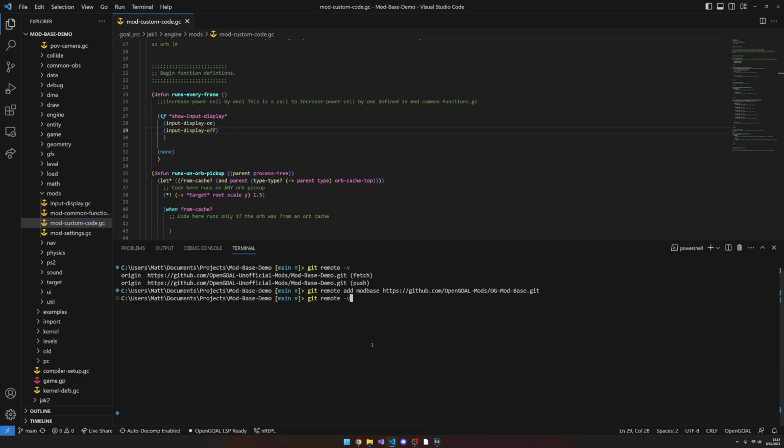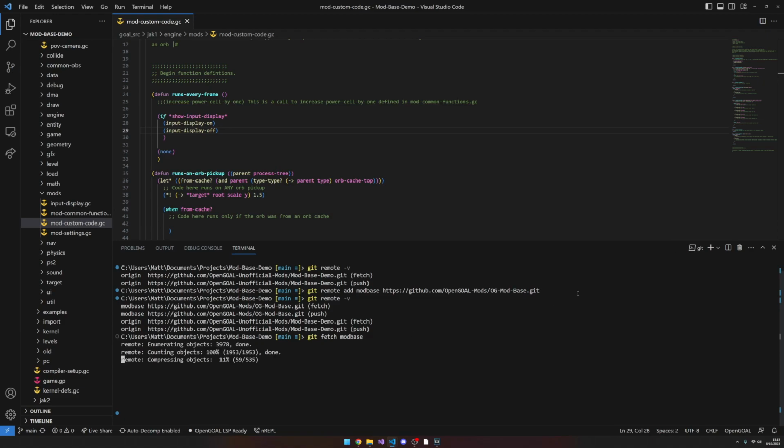Now, if you do git remote -v again, you should have 4 entries. Again, one for fetch, one for push, for 2 different URLs, one for the origin, one for our new mod base. And what we want to do is fetch everything from the mod base. Right now, our local copy knows about the remote, but it hasn't actually pulled any of those changes onto our computer. So we can do git fetch --all. You can also say git fetch and give the alias that you've given it. We'll just care about mod base for now, so we can do it that way.